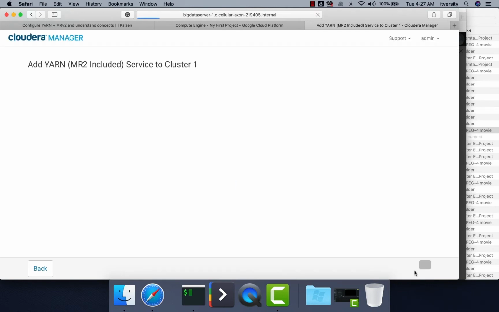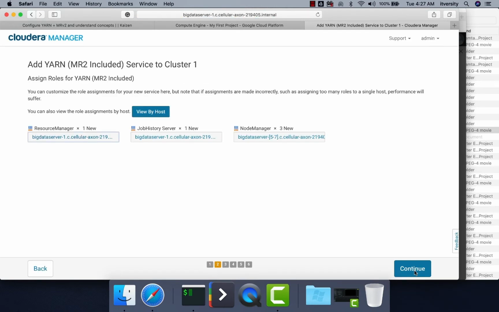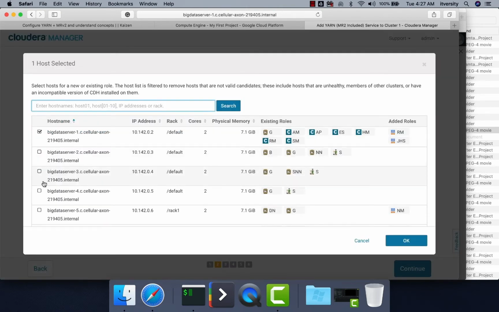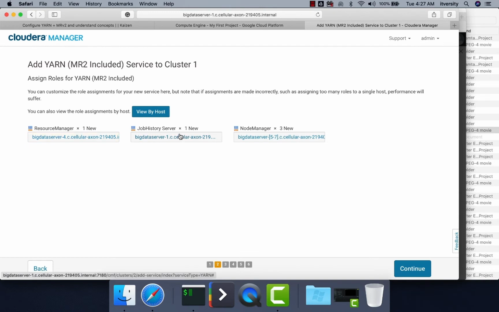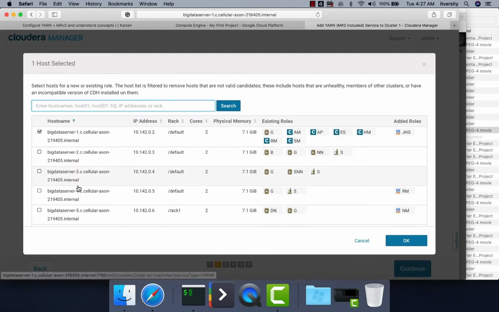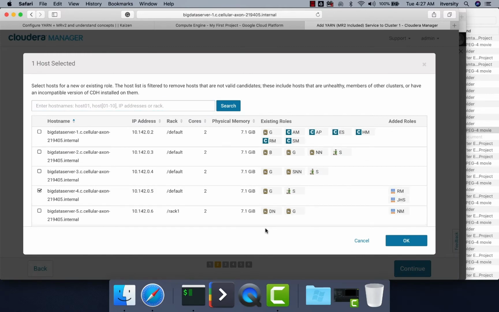and then I am hitting continue. Once you hit continue, it will ask you to choose the nodes for resource manager, job history server, node manager, etc. As I have explained in topology, resource manager is primarily a master component, and the server on which I want to run resource manager is nothing but Big Data Server 4, and hence I am choosing Big Data Server 4 here. Job history server is associated with MapReduce. We will understand more about job history server when we talk about the components of YARN and MapReduce2. For now, let's go ahead and choose Big Data Server 4 itself, even for job history server.